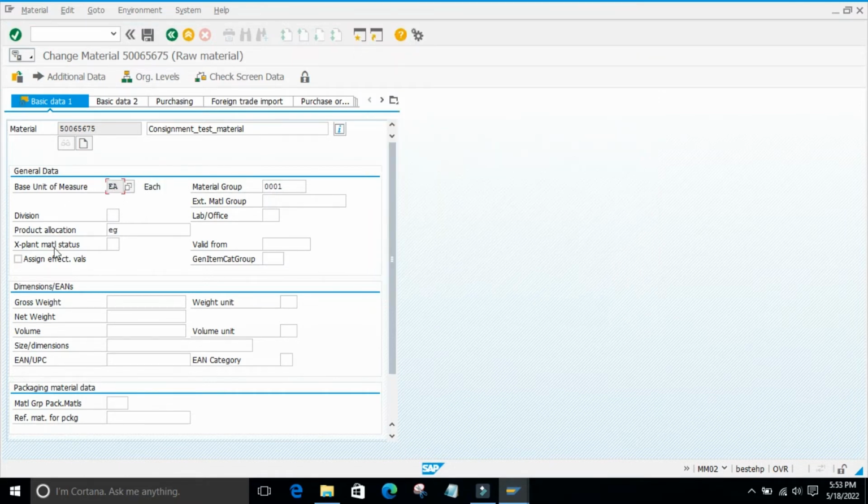So depending upon the transaction you can control, depending on material type you can control, and industry sector also you can control. At plant level also you can control this field, whether you want it optional, required or hidden. So now you understood how to make a field optional, hidden, or required, or mandatory. This you can do here.